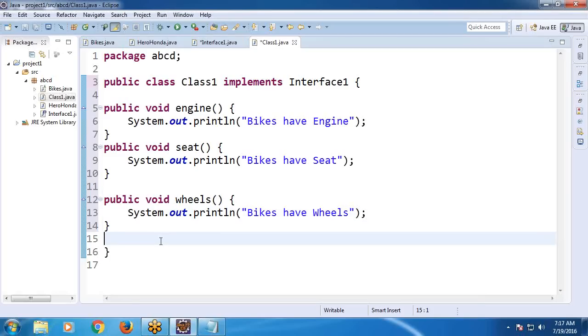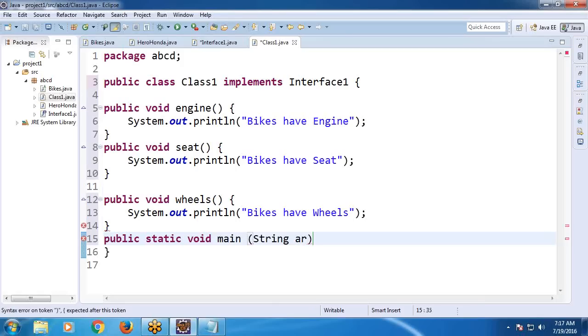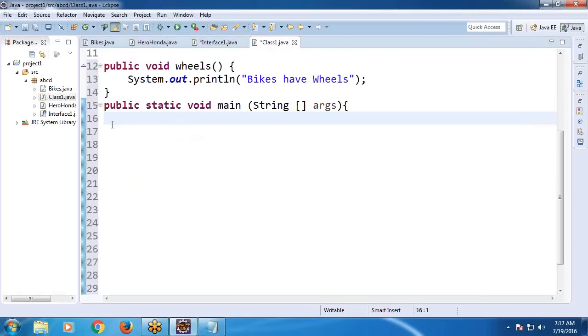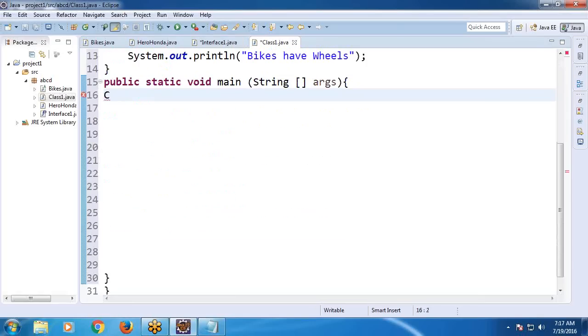Next, create an object and call methods. Generate a main method: public static void main, String square brackets args. Next, open curly braces. Next, create an object. What is the class name here? Class 1. Class 1 obj equal to new Class 1, open and close parenthesis, semicolon.